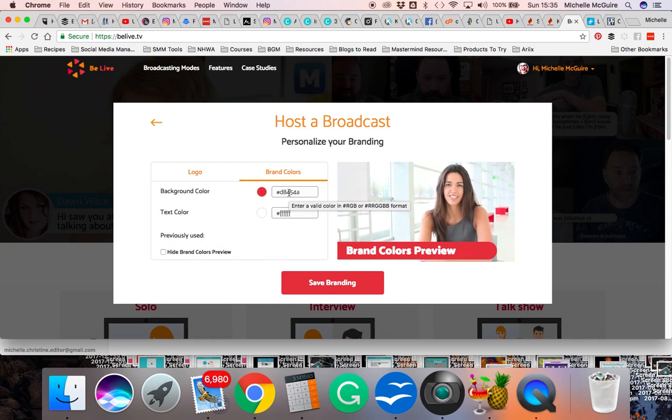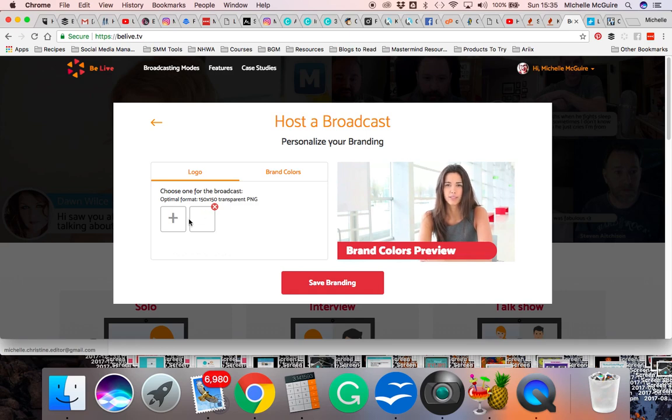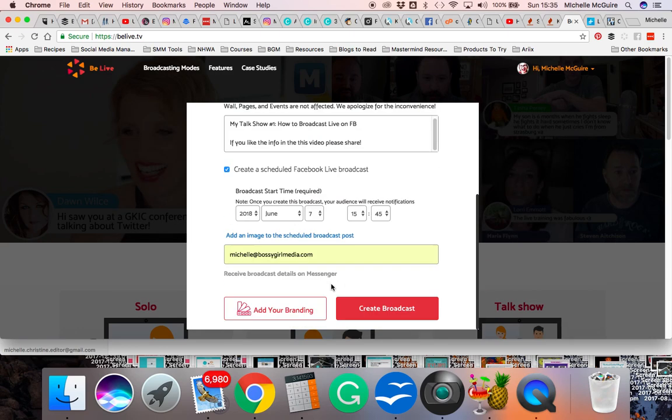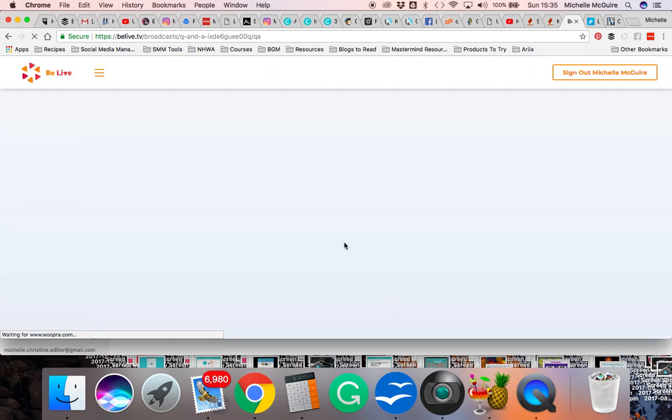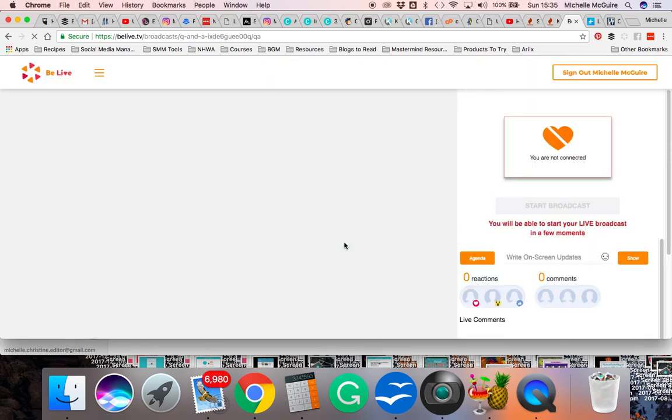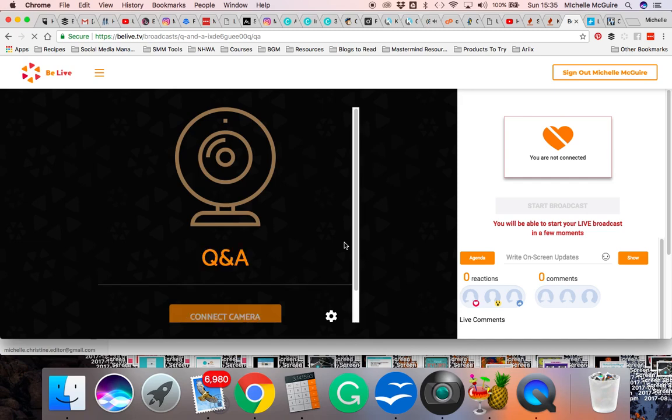You would nominate your brand colors here, and then it will show you on the screen what that's going to look like. You can choose the text color as well. If you want to add a logo, you can upload that here, and then you click Save Branding when you're done, and it will add that to every broadcast. Now we're going to click on Create Broadcast because you've filled in all that information, and it's going to take us over to the next screen.